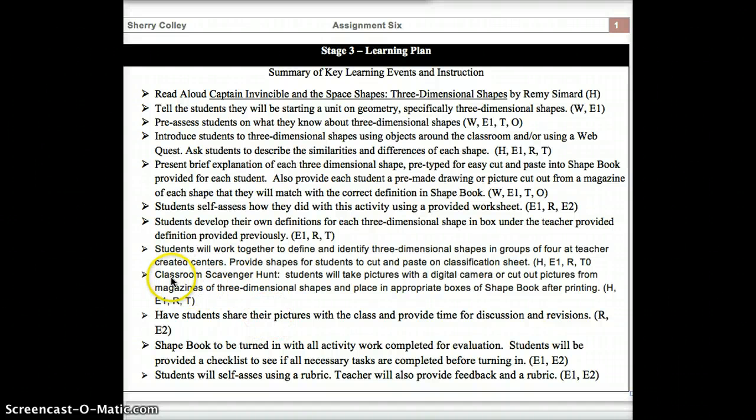I would also like to try a classroom scavenger hunt where my students would take pictures with a digital camera. Of course, these are limited in our school. Or if they choose to, they can cut out pictures from magazines of 3D shapes and place them in the appropriate boxes of a shape book. And I also thought for this, it might also be fun for the groups to go on using Comic Life and create their own shape book that we can then share with the class and then allow for them to discuss and then also for students to revise as needed.